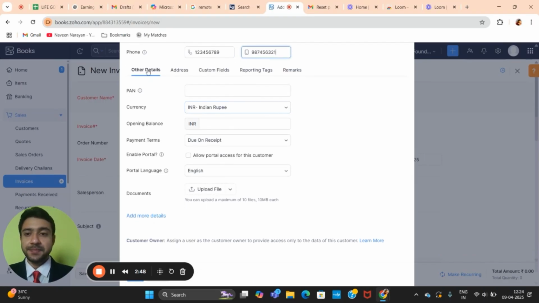Then you have to fill in the other details. You can write his PAN card number if you want. Since you are working in India, I'm selecting Indian rupees as the currency. For opening balance, for example, if the opening balance is 50,000 rupees, you can keep that as the opening balance.